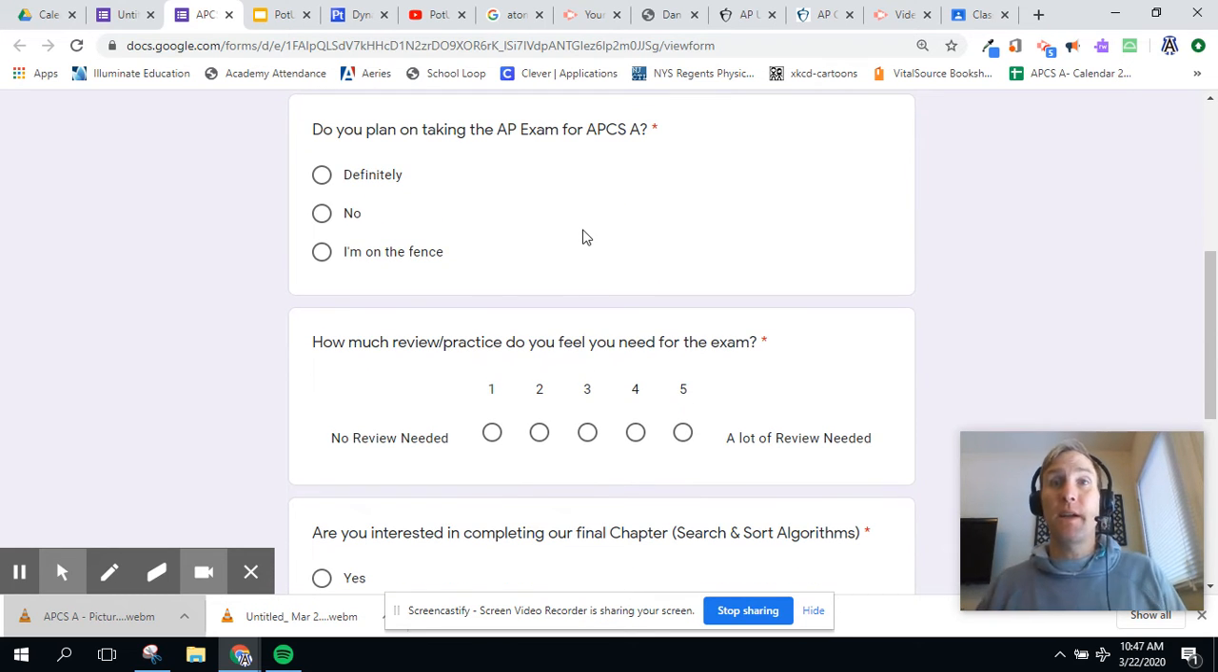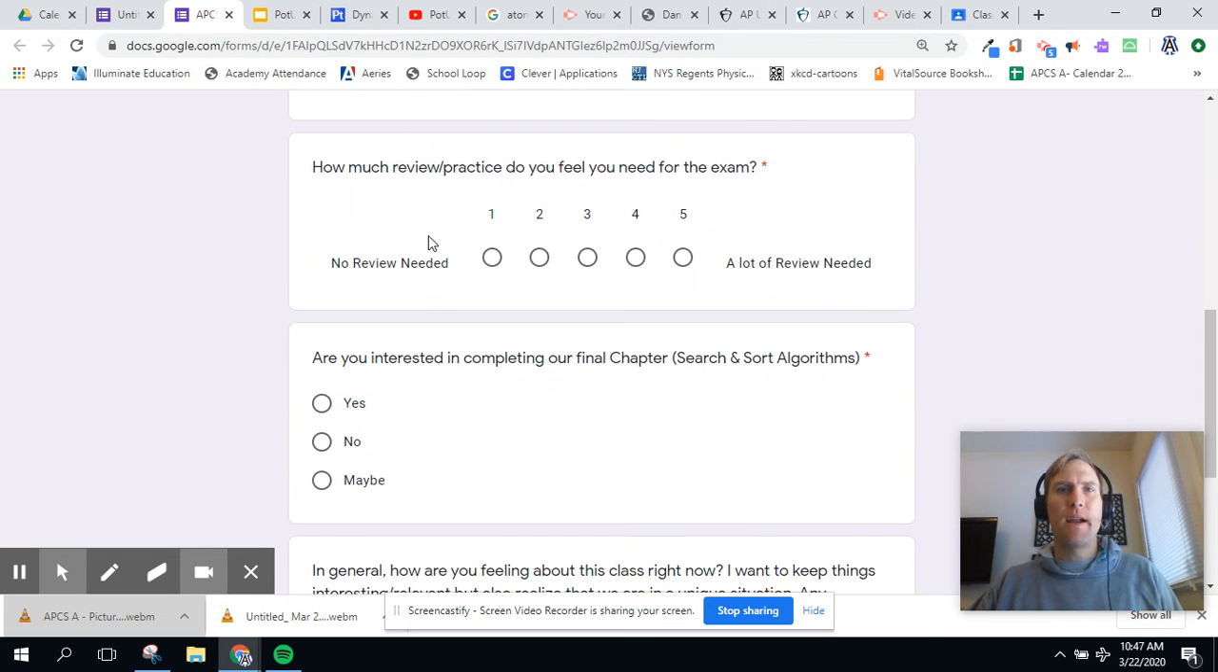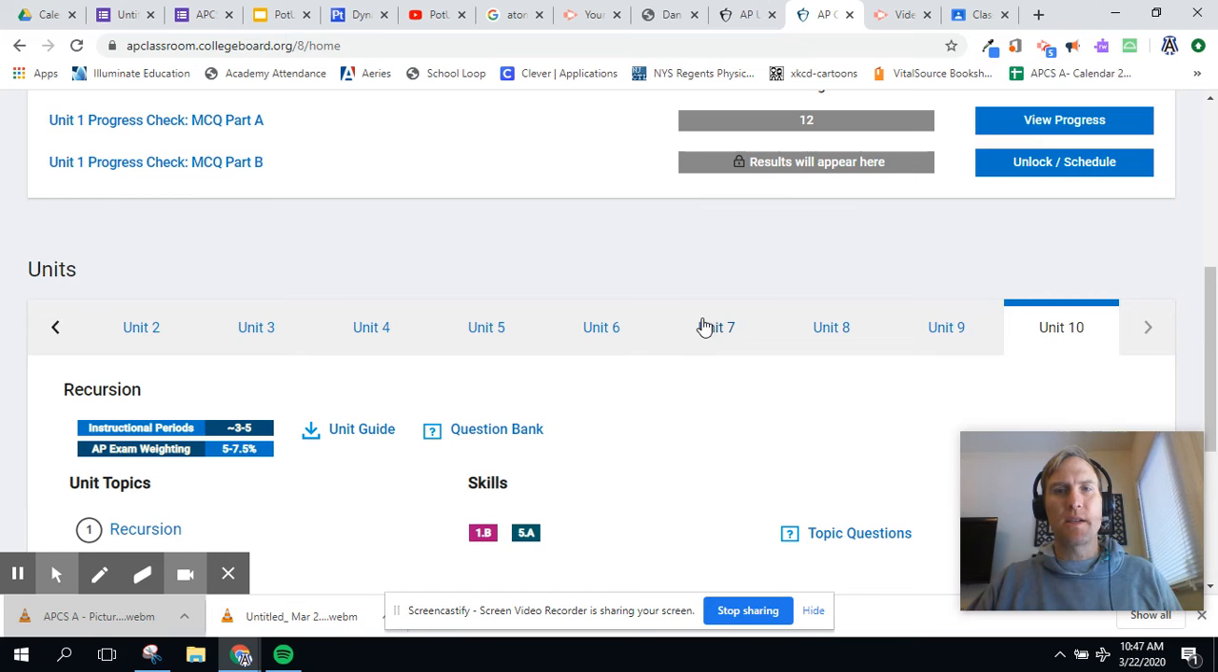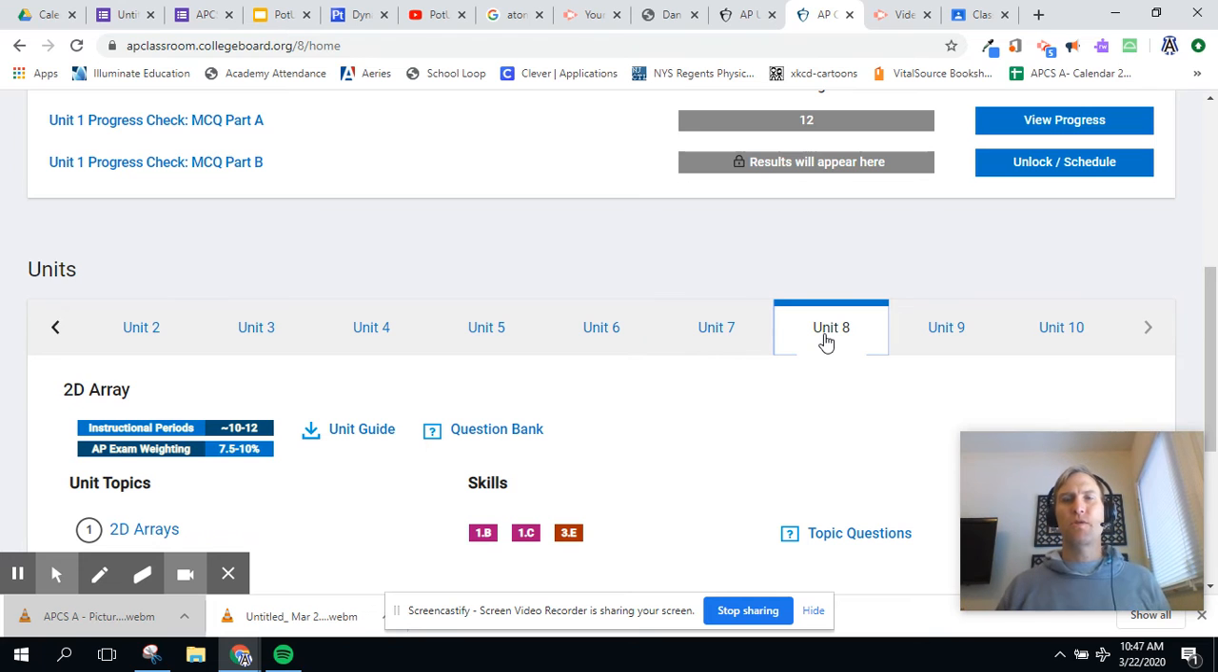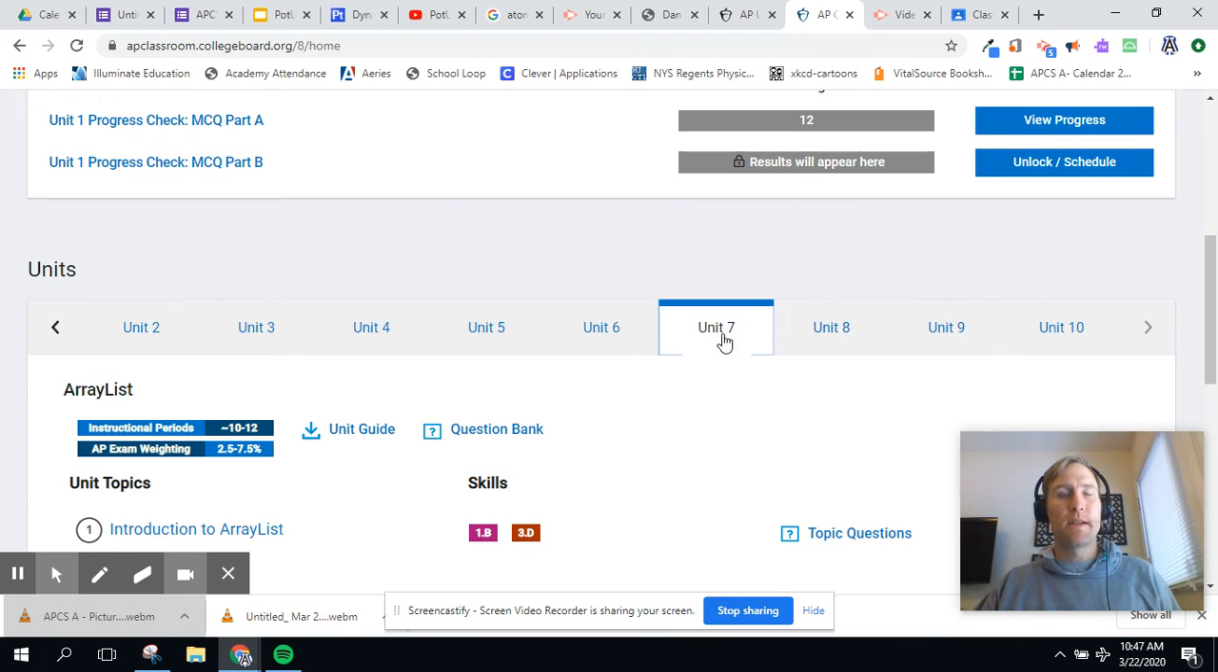First off, are you planning on taking it? Is the AP exam even something that is relevant to you right now? If you're on the fence, that's fine. I just want to get a sense of where people are. And then how much review do you think we're going to need? You can look through the AP Classroom and see the topics that are going to be tested. Basically, it just goes up through array lists and then obviously our arrays. So it's not going to hit some of the more tricky stuff like two-dimensional arrays, class hierarchies, or recursion and searching and sorting. So in some sense, it's an easier exam because it's not really just the first semester stuff. And in some sense, it's trickier because I don't know what their exam is going to look like right now. A 45-minute exam is very different than it's been in the past.